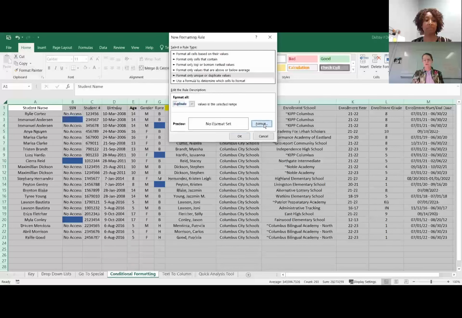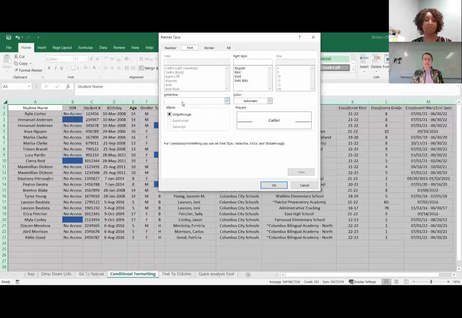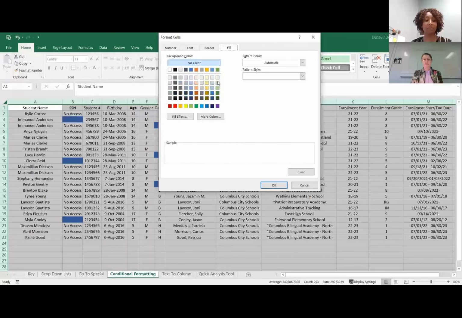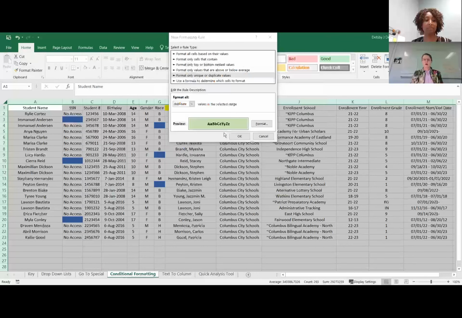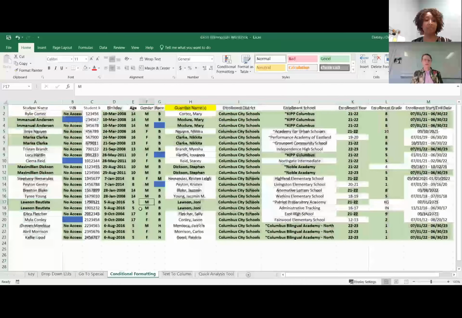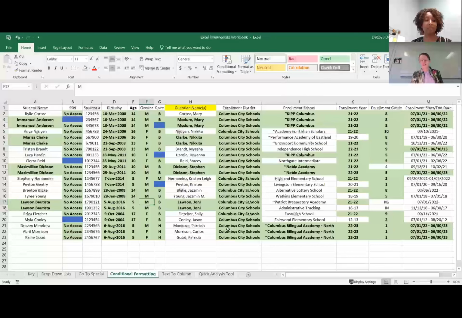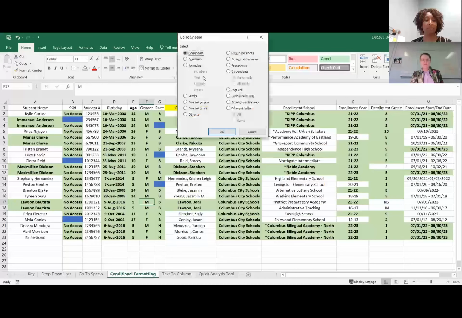Again, it's going to show you what your preview. So I would go to my format and I'm going to say, go ahead and bold and fill with this light green. This is what it's going to look like for any duplicate values that I have in this entire worksheet. There are my duplicate values. Now, that wasn't very useful for me, was it? Because Columbus City Schools obviously is going to be a duplicate because it's enrollment district. We'll have some birth years that are the same.